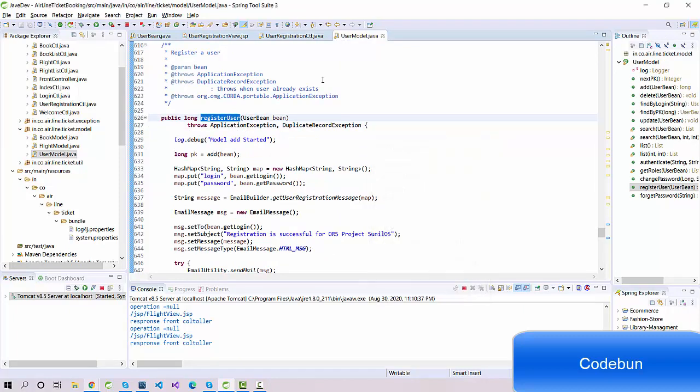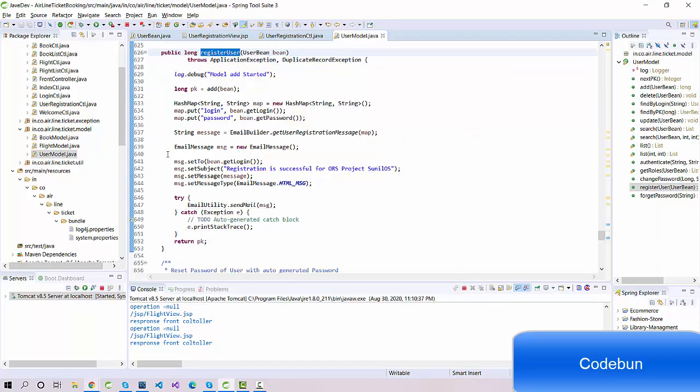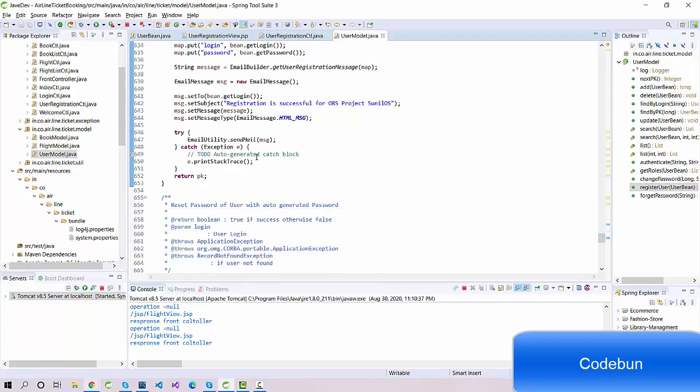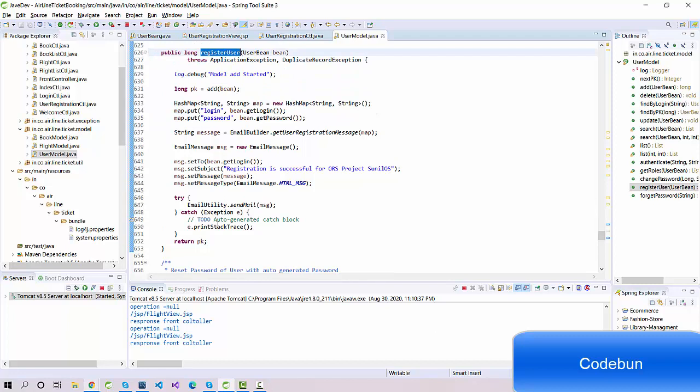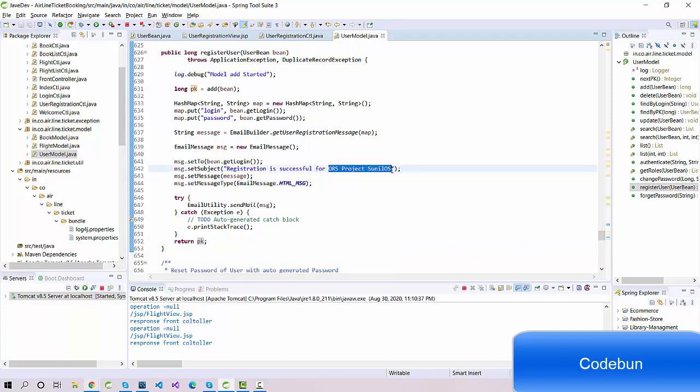So here under the user model, we have one method that takes an object of user bean, and it's going to send the complete data to the database. So at the end, it will return one key. This will be our unique key. So if you run the code and send the data, you can see the registration will return a message, registration is successful.